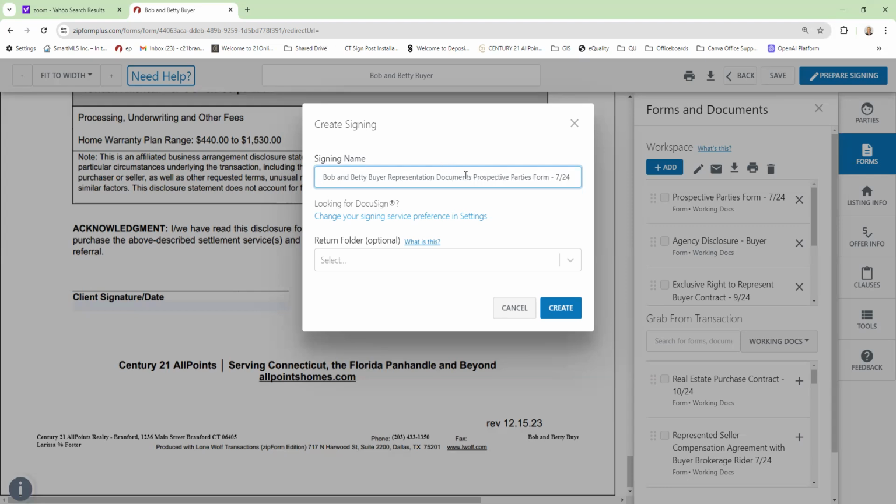I like to do this only because I do a lot of these every day, and this will help me not get confused when they come back to me signed. I can see it in my email. You can leave it blank if you want, just the way that it was. I think it said prospective parties. It's your choice. I also choose not to send it back to a folder.